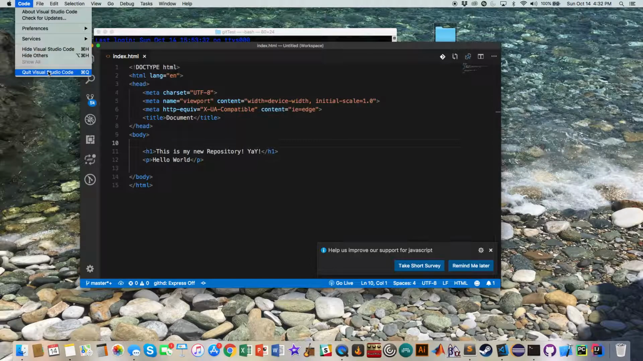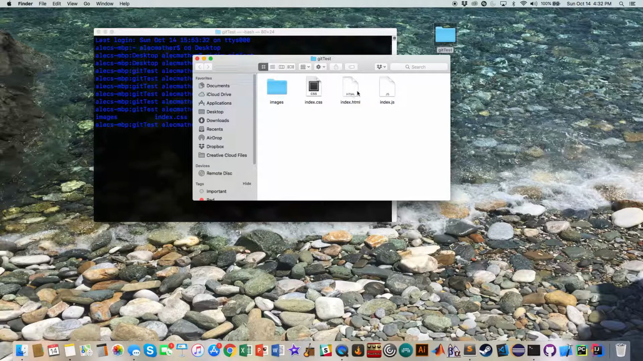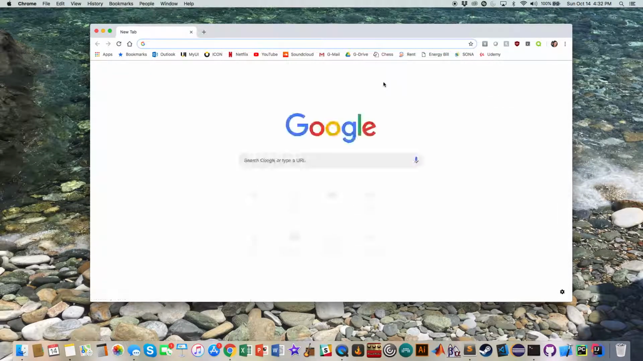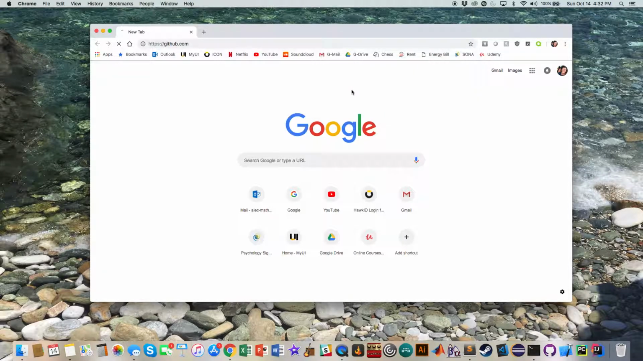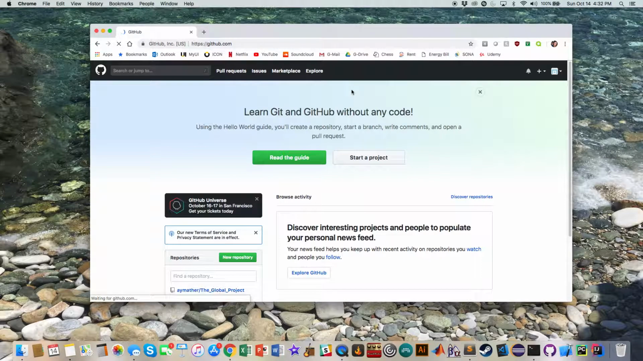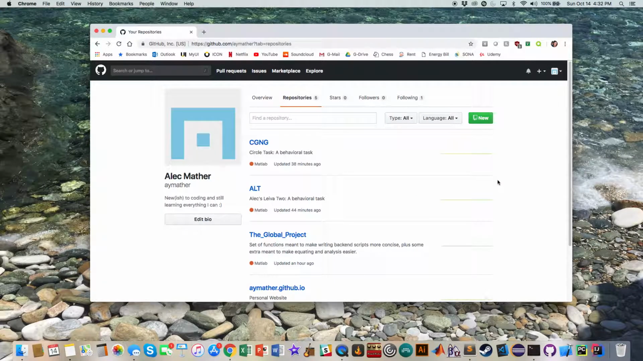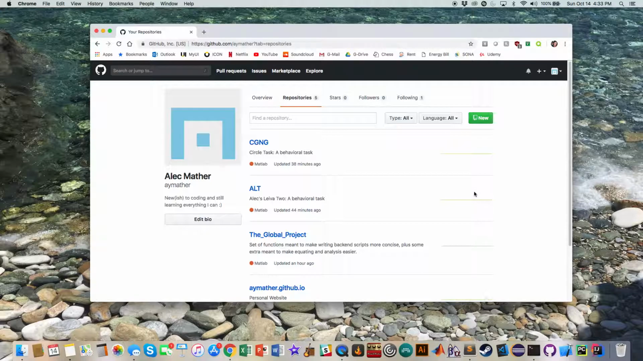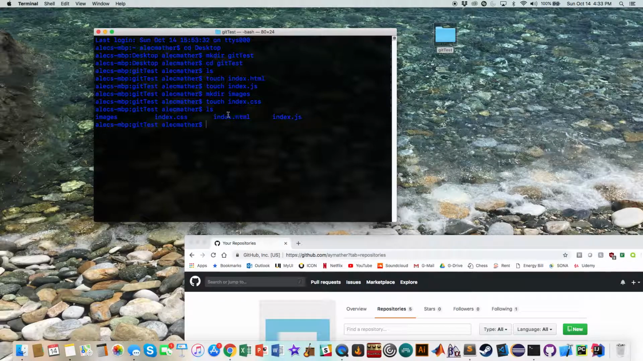So now we've got a file with some text in it, and we've got other files in a folder, and we want to connect all of this to our GitHub account. So I will pull up my GitHub account, and I'm going to go to my repositories, and this is a list of the repositories that I have. What I want to do is create a new repository that's going to store these files that I just created.